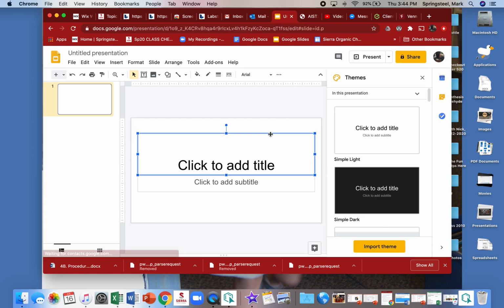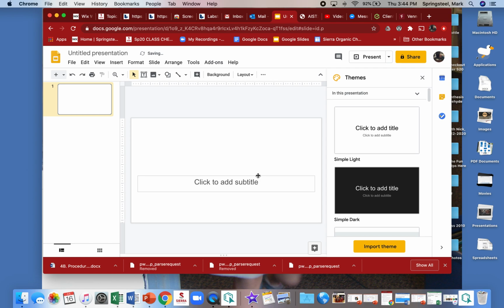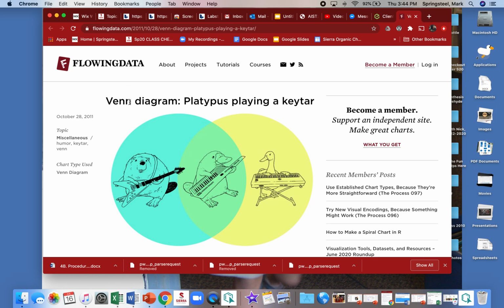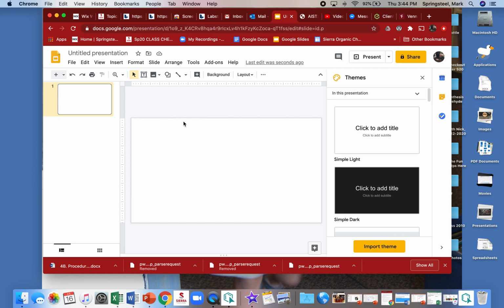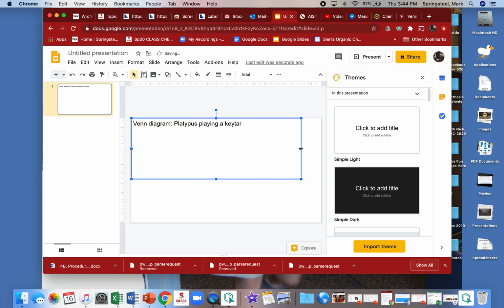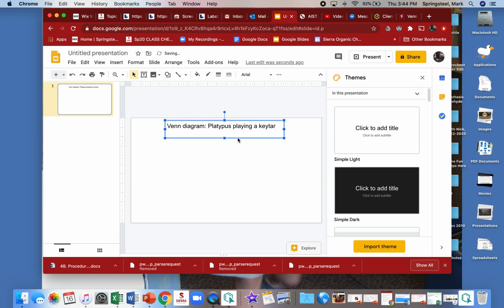And then I'm usually not a fan of these boxes. I like to start fresh. Actually, I'll just copy the one I'm going to use. So I'm going to use this Venn diagram of a platypus playing a guitar. It's one of my favorite, like, funny Venn diagrams. So one thing I can do is copy that text if I want, paste that onto the Google slide. Then I'm going to maybe make it bold.